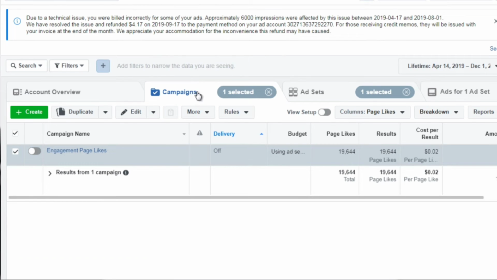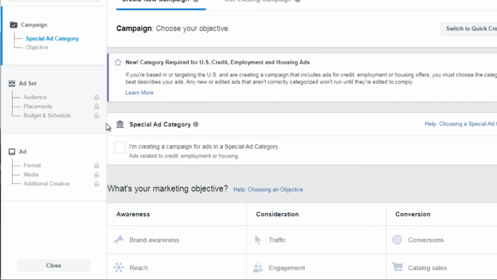Now the ads, let's go ahead and click create and I'll explain the structure. So go ahead and click create here. Okay, so now we're brought to a campaign. So here's basically how it works.